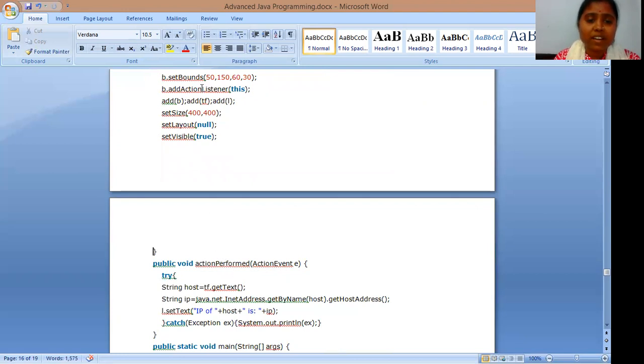This method calls automatically when an event happens on the button object. Okay, and what action will be performed? You can see in this method body we have used a try-catch method. In the try block, some statements are written, and if there is an error in these statements, then the catch block will execute and handle the error. So the try-catch block is used here.